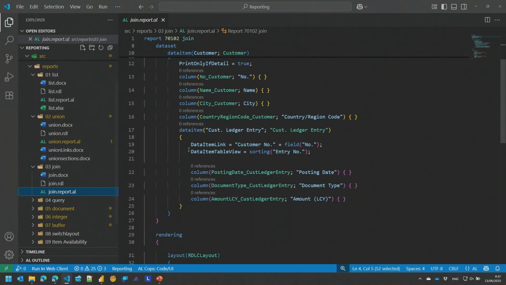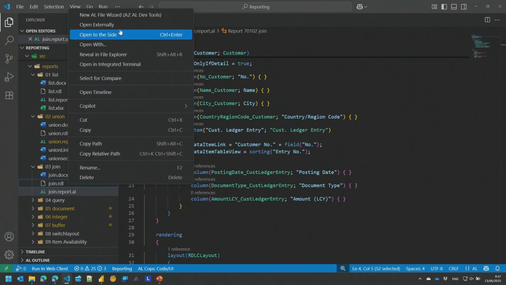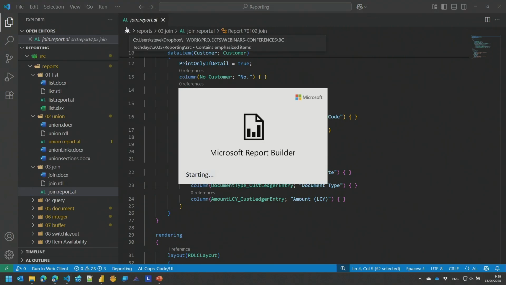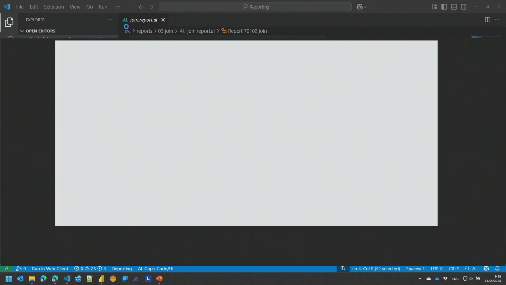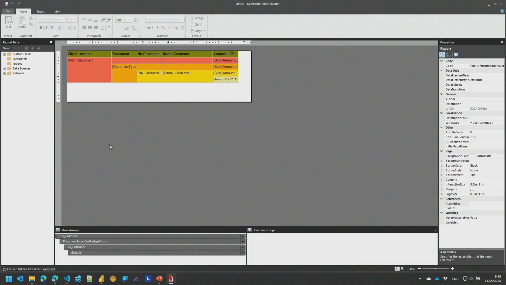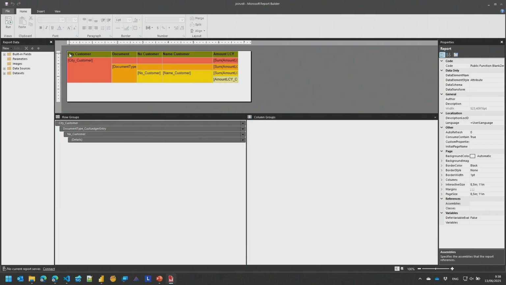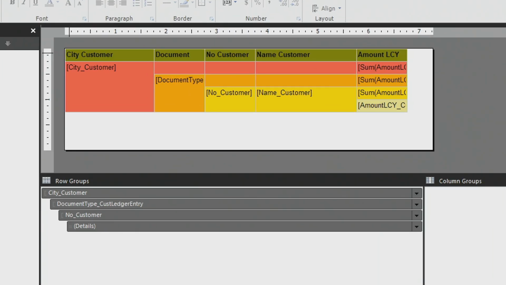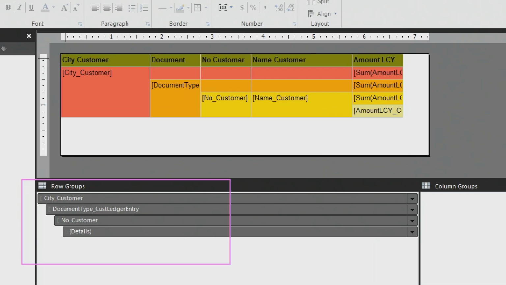If you're going to join data, you will get an aggregated data set, which works best in the RDL layout. The advantage of the RDL is that we can create a table, and in that table also a few groups. Let me zoom in here. I start with the details, and I'm going to create a few parent groups.